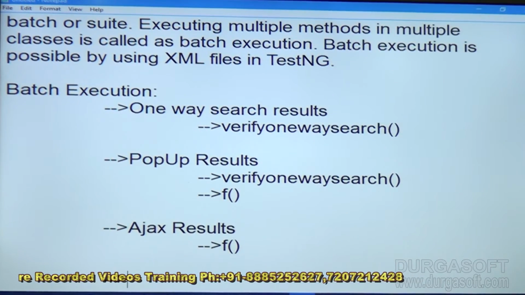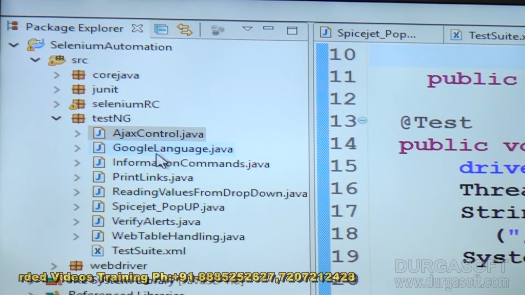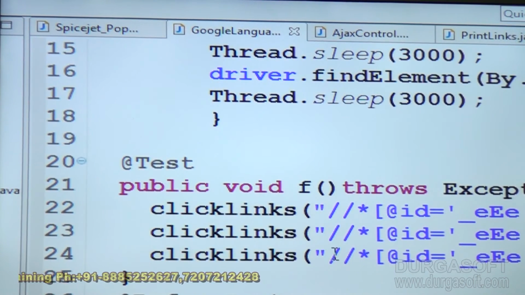Next, another class. You can go to any one of the classes. You can select any class, either Google languages, print links, read values, SpiceJet. I go for Google languages. In these Google languages, only one F method is there.